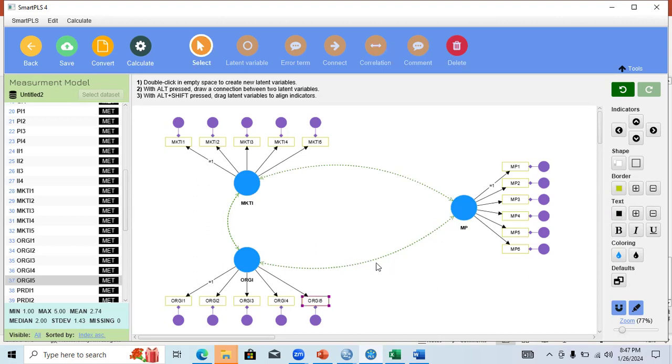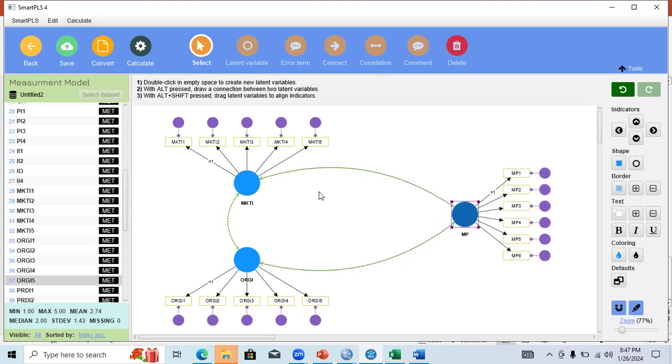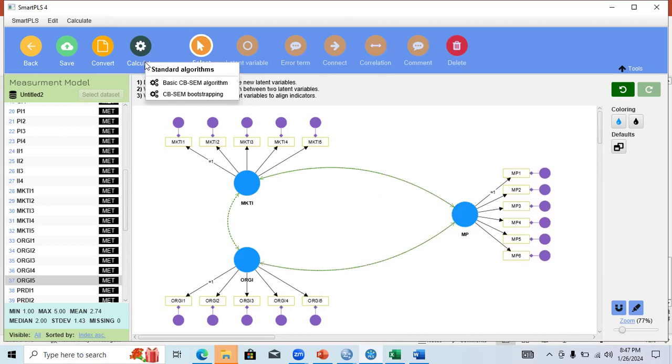So the first step is you need to connect using the correlation button in order to have some correlation. That is why it is a covariance based technique. So the next thing is you go to the calculate button, and you will see only two options here: the basic CBSEM algorithm and CBSEM bootstrapping.